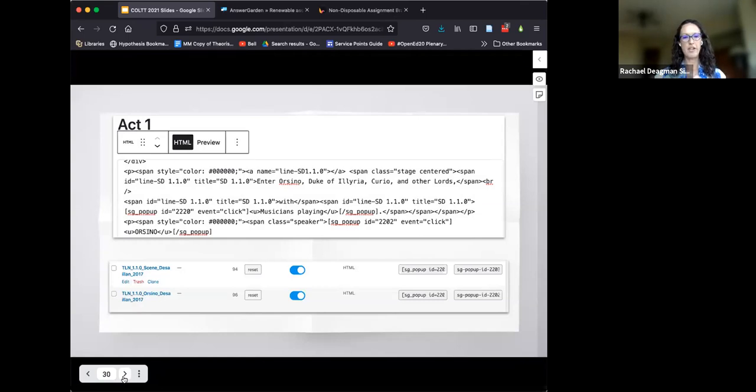In the block editor, and here I'm using WordPress, which is the box with HTML, you can see Orsino down in the very last line in all caps. And for those of you who know HTML, you'll recognize the underline tags, and also the SG pop-up ID code.